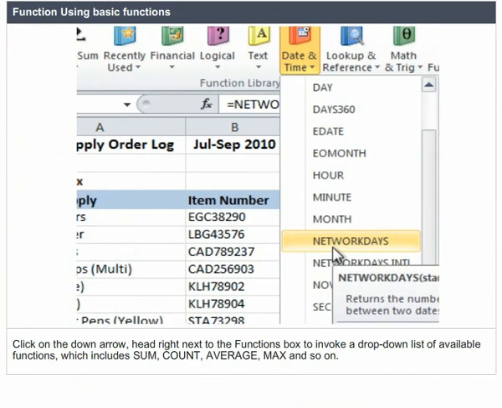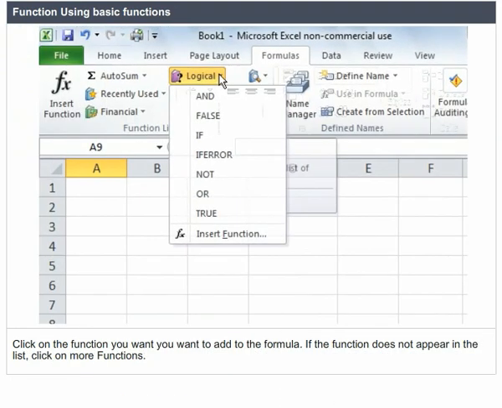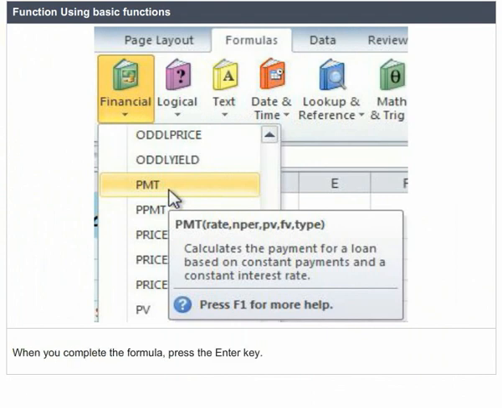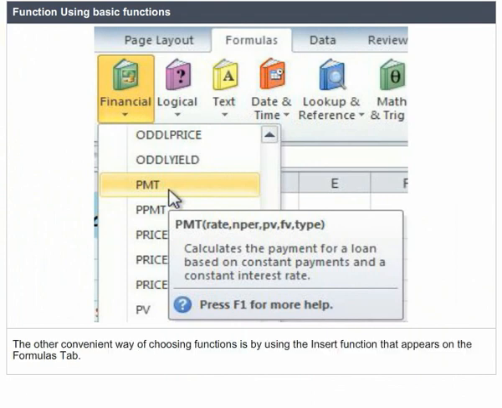Next to the function box, a drop-down list of available functions appears, which includes sum, count, average, maximum, and so on. Click on the function you want to add to the formula. If the function does not appear in the list, click on More Functions. Enter the arguments for the function. When you complete the formula, press the Enter key. The other convenient way of choosing functions is by using the Insert Function that appears on the Formula tab.